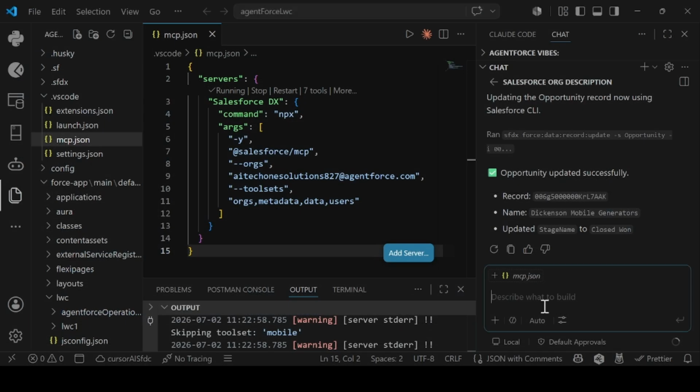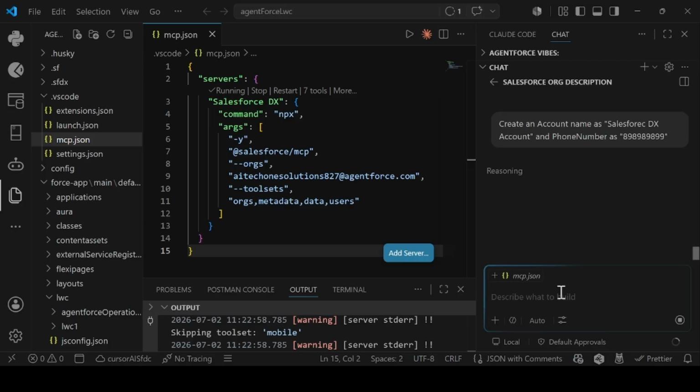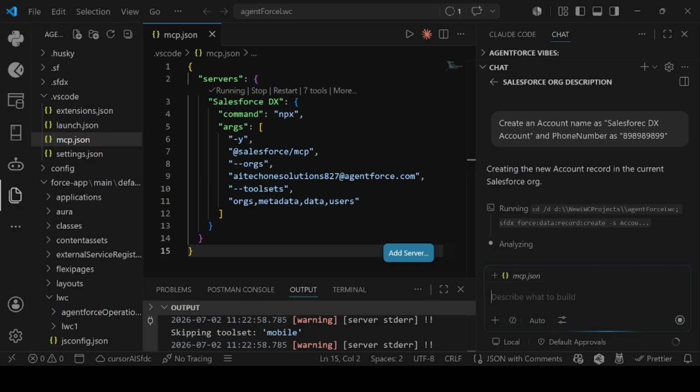Now, next, one more command I want to check here. I just want to create an account named Salesforce DX account and phone number as something like this. So it will help us create an account. All the DML operations, all the CRUD operations can be performed by using this Salesforce DX. And now you don't have to deploy this, you don't have to initiate this, it's like a prompt and we will be able to get the response from the prompt.